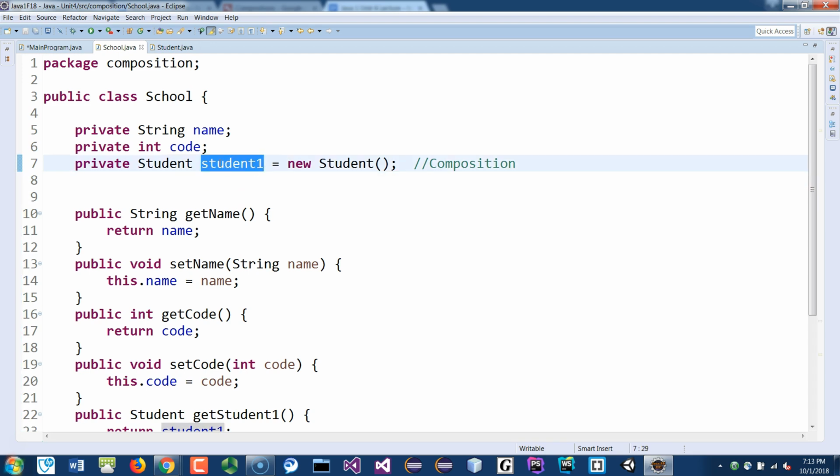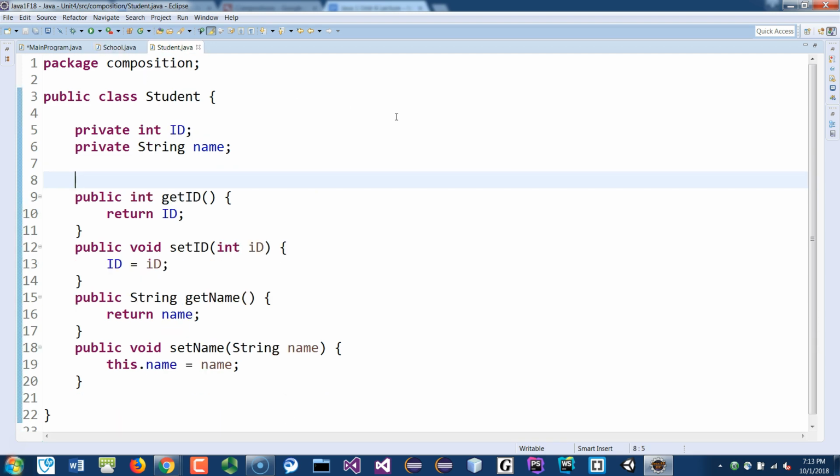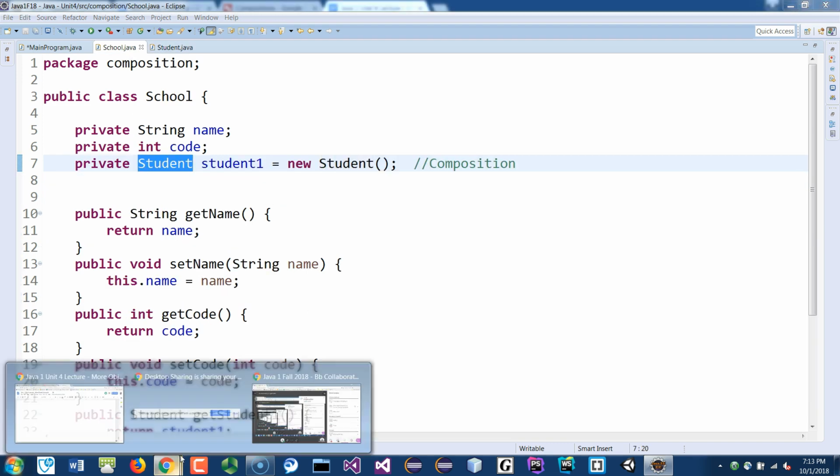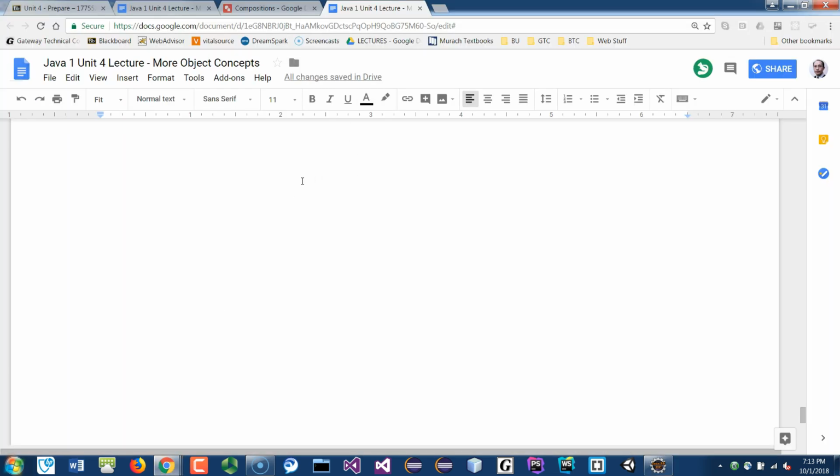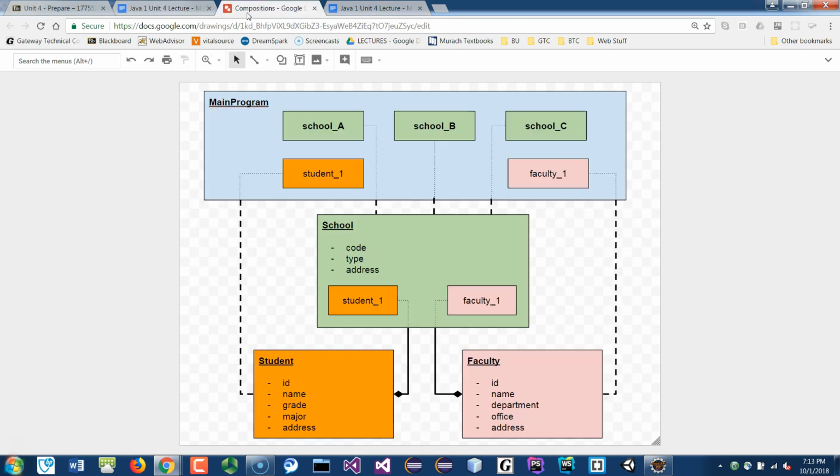Because this student class is over here, right? So if you go back to my other diagram, which I don't have anymore, I think I lost it. Over here, you have the school class composed of student1, and student is a separate class. Another one is you can have the faculty class as well. So school is composed of faculty too, right? So another faculty object here will reference the faculty class. Okay, so the school is composed of a student object and a faculty object. So a composition.